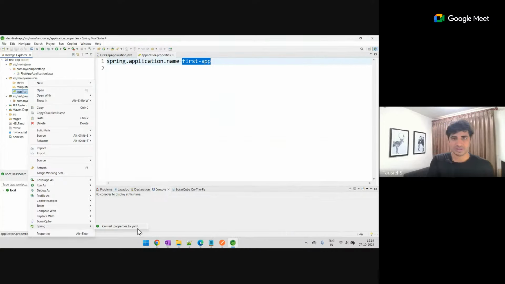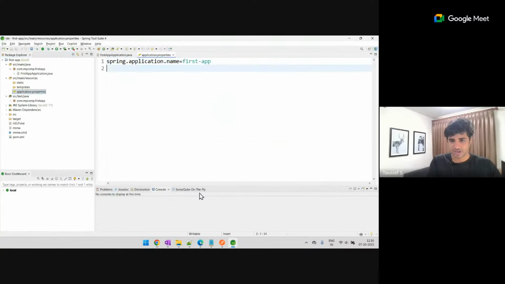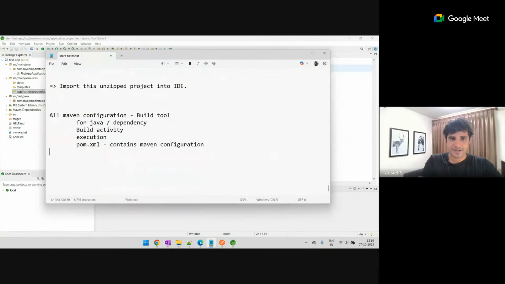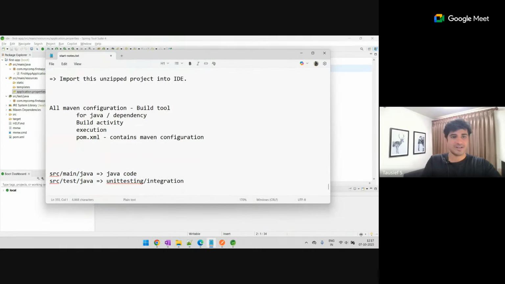Okay. So multiple things we are noticing here. Under src/main/java, your Java code will be going, and you will write your test code under here. When you do coding, unit testing and integration testing code will be going here.